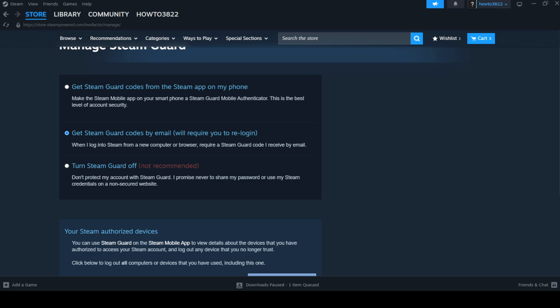And that's it. You now know how to recover your Steam Authenticator by generating and saving your Steam Guard backup codes.